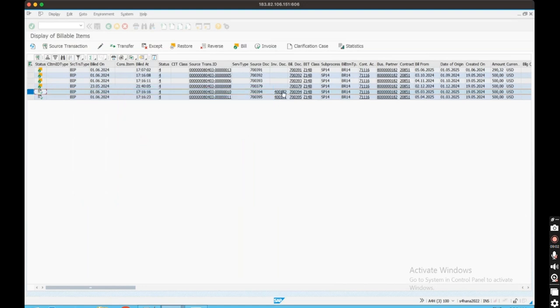See, we are creating an invoicing document. We are not stopping it from posting to the customer account or anything. We are not doing anything. We are still selecting, and select this one. Click on invoice.